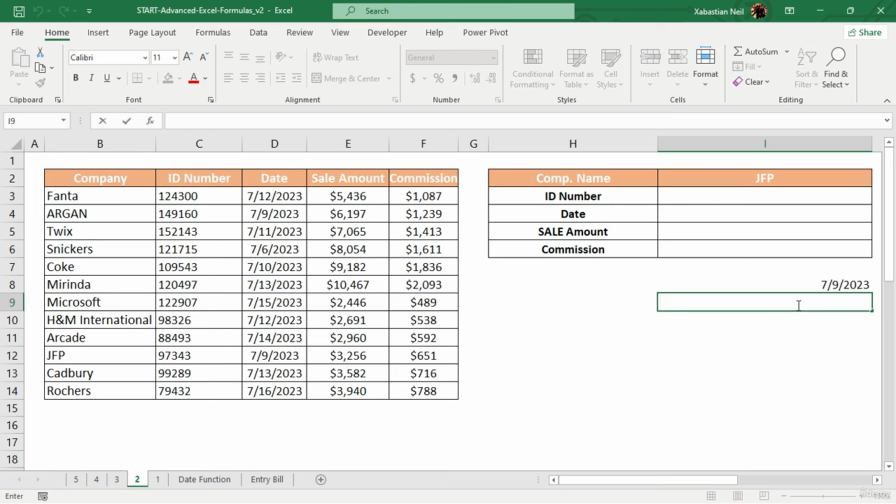For example, if you have a range, let's say F3 to F5, that contains the values 1087, 1239, and 1413, then the formula should be equal MATCH, then the middle value, which is 1239. Then the array should be F3 to F5, and then 0, which is the mode, which returns the number 2, because 1239 is the second item in this range. So I'm gonna show it to you again.